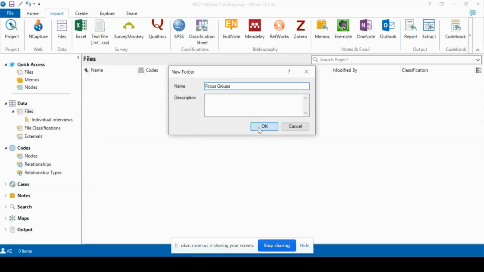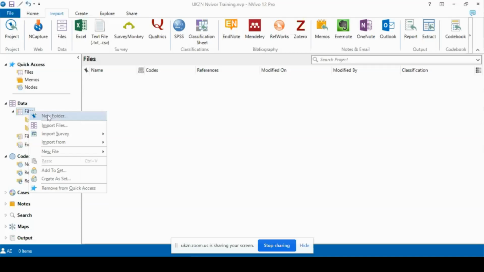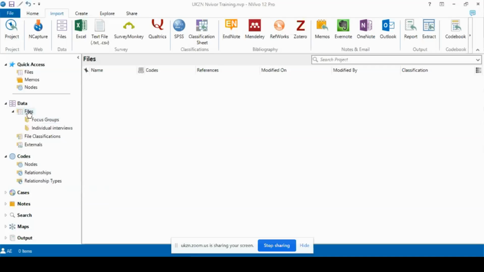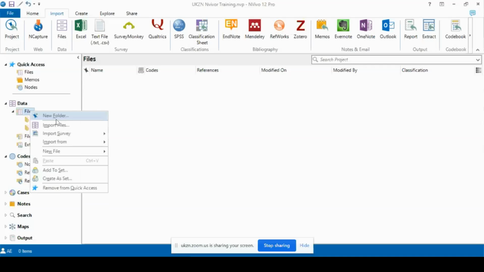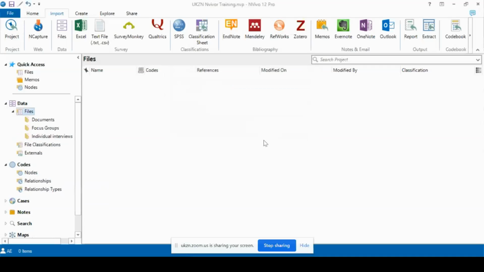I click on OK. If I'm also collecting documents that I'm working on in this study, I come back here again, I right-click, I say New Folder, and then I say Documents. Then I click on OK. So now we have our three folders that are going to contain the different kinds of files that we'll be using for the purpose of this study.